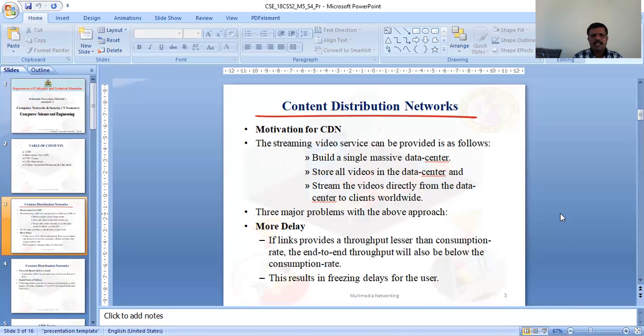So that causes more delays. It is common that if the links provide throughput lesser than the consumption rate, the end-to-end throughput will also fall below the consumption rate. What is this? If the links provide the throughput, throughput is nothing but the sending rate. Normally, whatever the video encoding rate is, the streaming server has to send at that bit rate, which is a constant bit rate. That is the throughput, the sending rate.